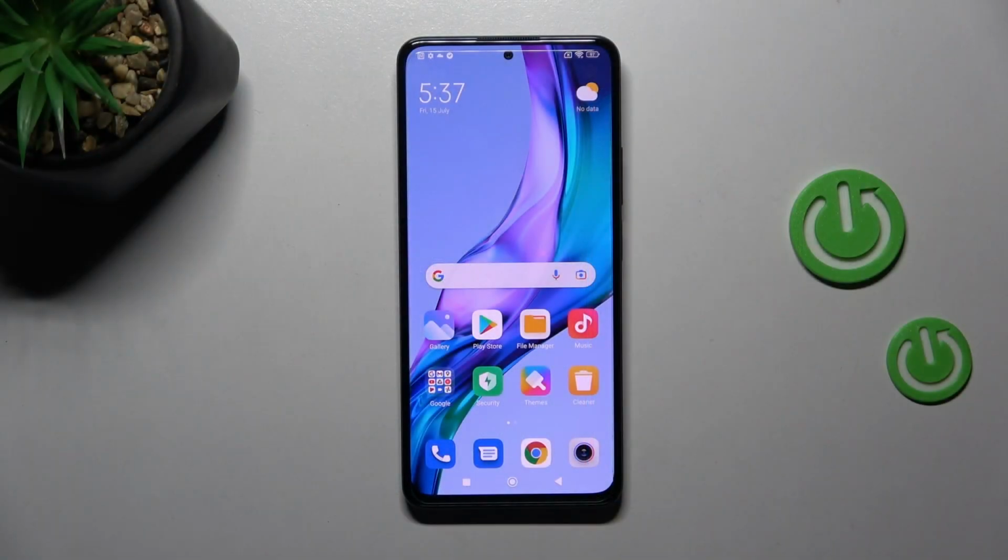Welcome, today I'm showing you how to hide applications on the Xiaomi Redmi Note 11 Pro Plus.